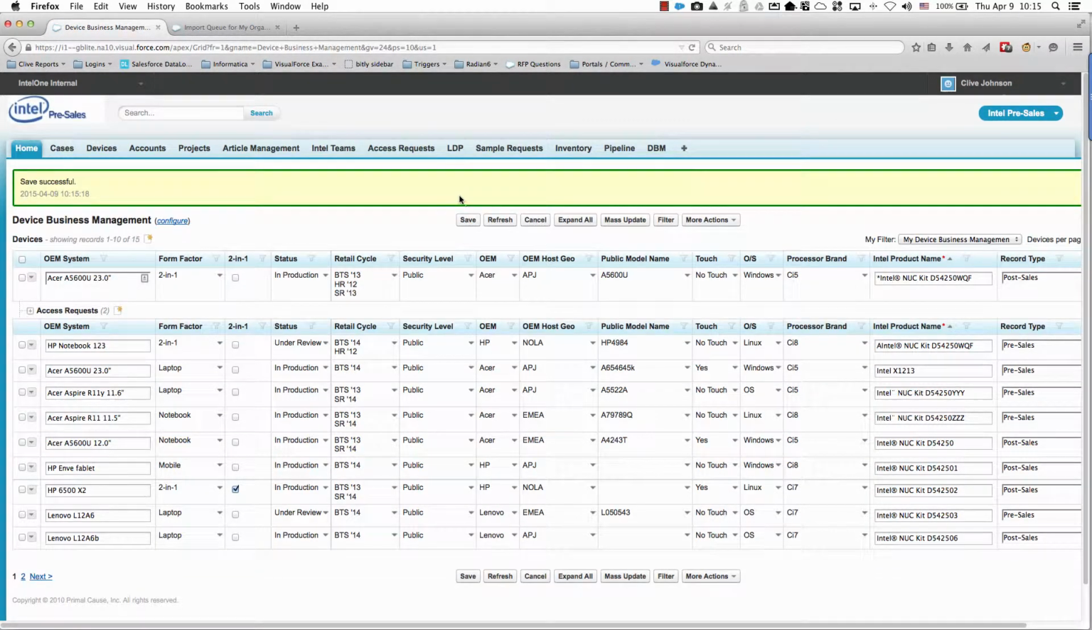So I can multi-select records based on some filter criteria. But let me just check them, take them back because they're not 2-in-1s. One's a desktop and one's a notebook. And these are all just predefined lookup fields in Salesforce. So I hit the save button there.